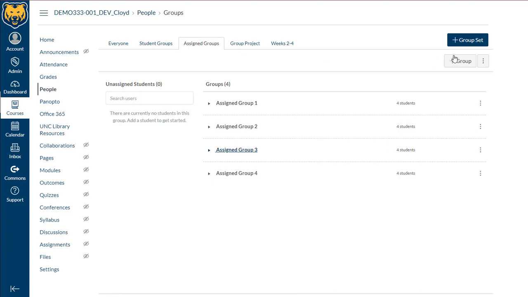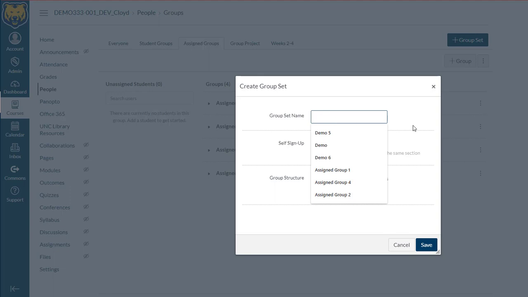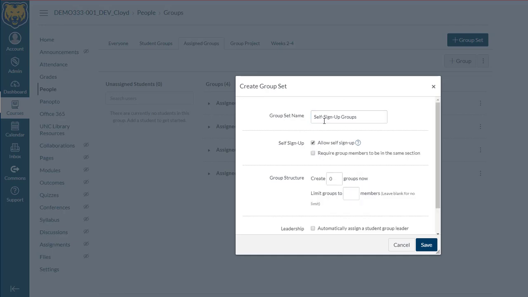Another option for group sets is you can have your students sign up on their own. So I'm going to have this one be self-sign up groups. And I'm going to select the allow self-sign up. So I'm actually going to go ahead and do that. And in this case, you do have the option, if you're teaching multiple sections, to limit the groups to being within one section. In this case, I'm just going to leave that as is.